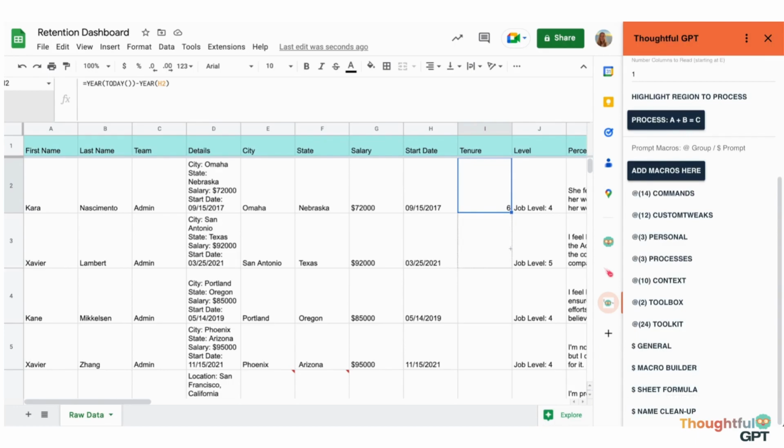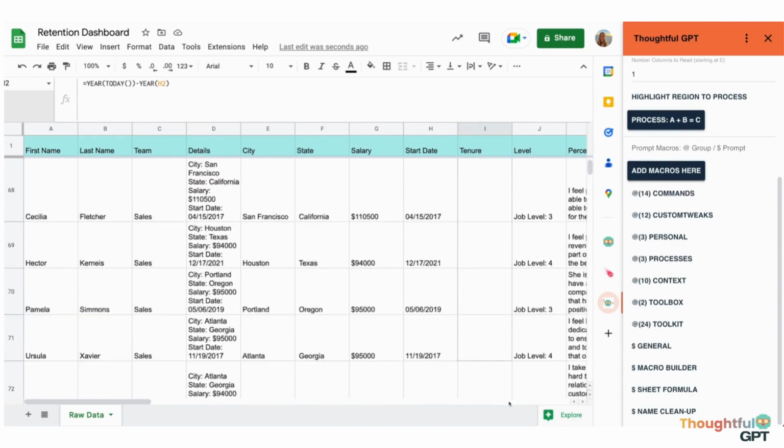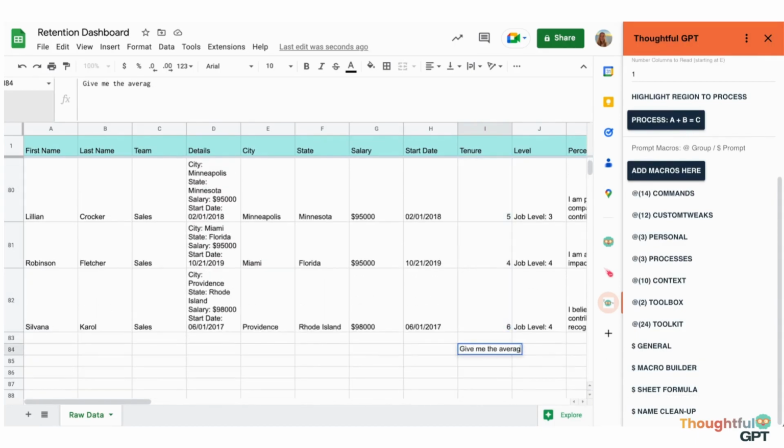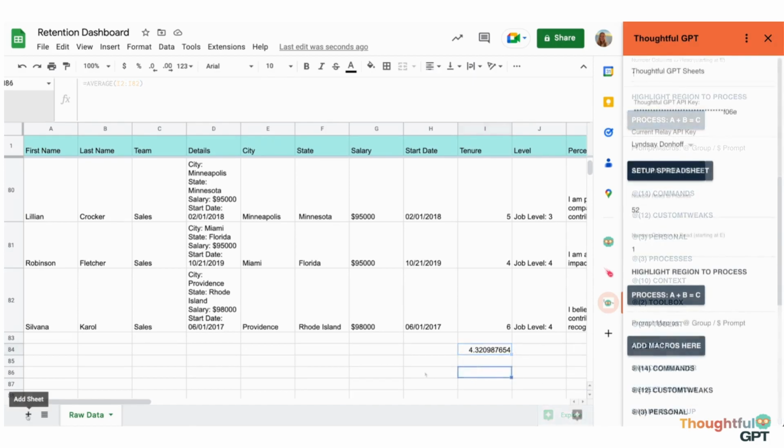First, let's calculate the average tenure of employees by team. We'll use a basic formula macro to come up with the formula, then drag it across the dataset. By the looks of it, the average tenure across this hypothetical organization is just over 4 years. Not bad for a startup.